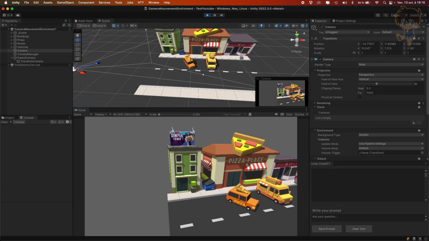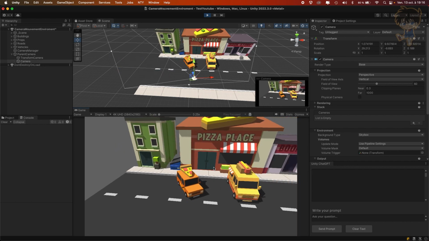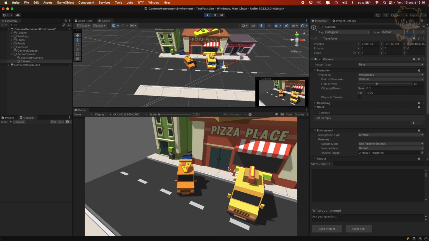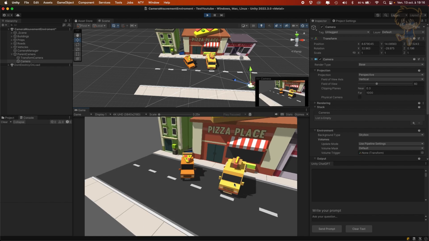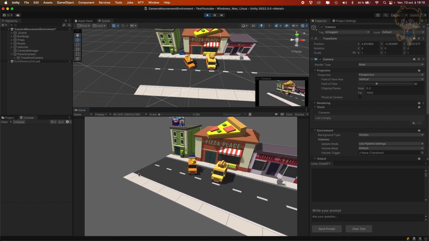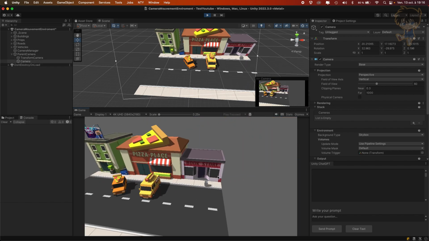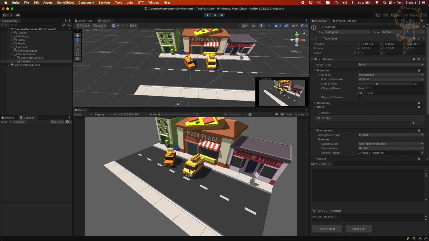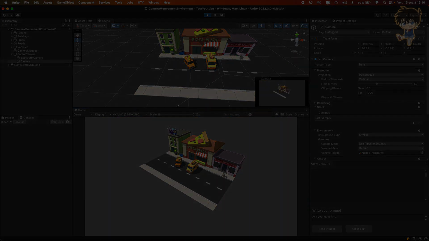Hello guys, this is Kudo, and today in this video I will show you how you can build a camera system. By camera system I mean you will be able to translate, rotate and zoom with your camera. So this video will be in three parts, so let's get into it.